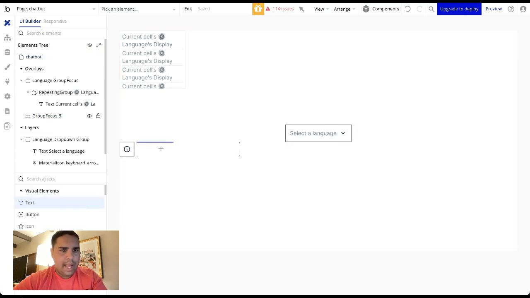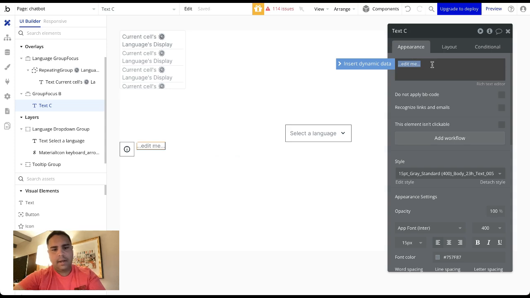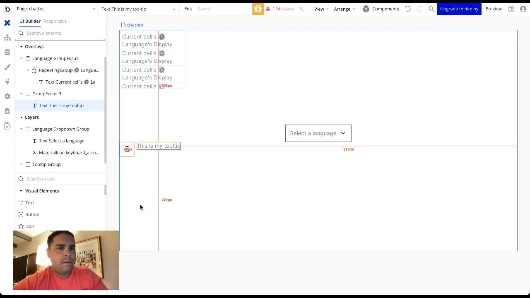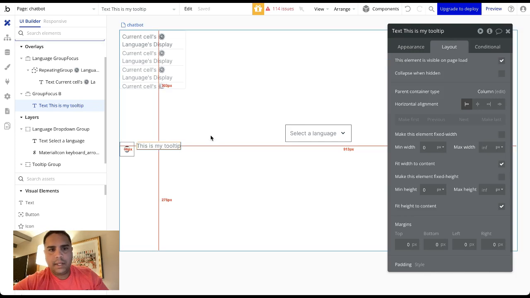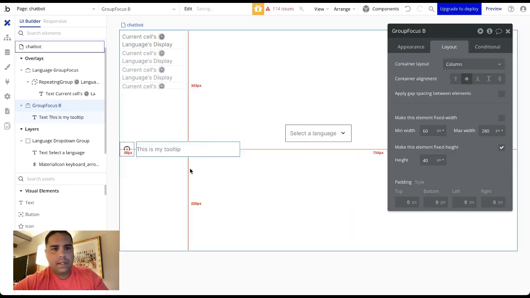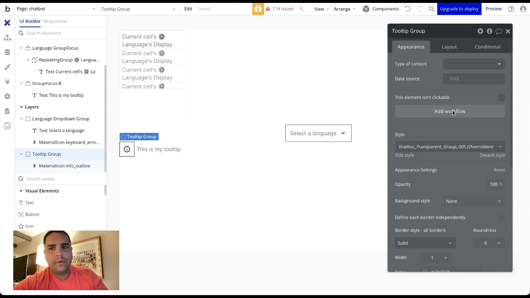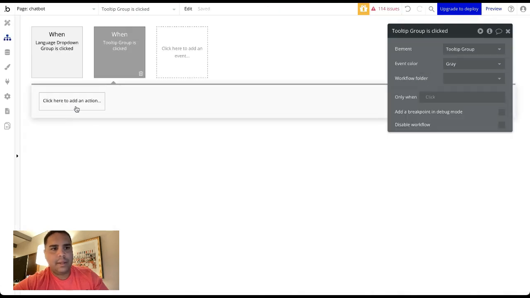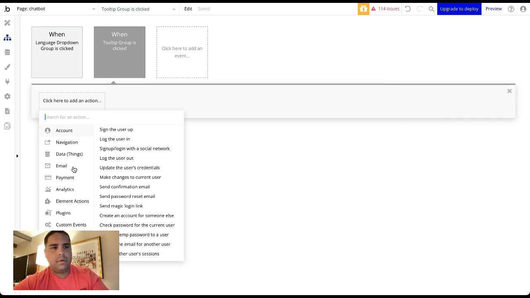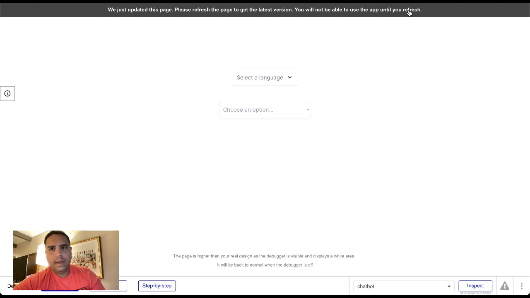So we're going to add an element here. And say this is my tooltip. And I'm going to make sure that this is centered. We're going to create our workflow that toggles that tooltip. That's one. Create it. And here we're going to see how it looks.